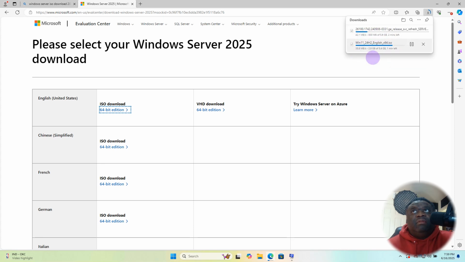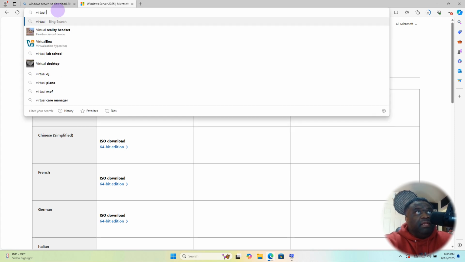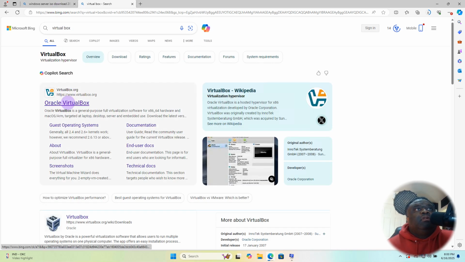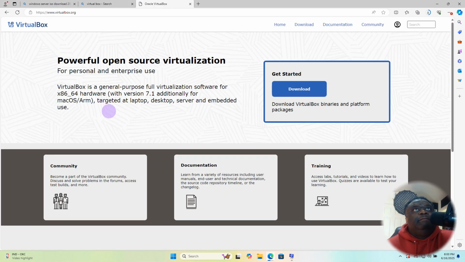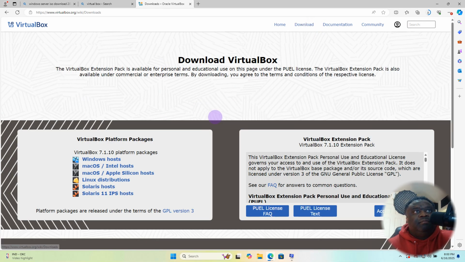I chose to download these first because we need them before we start working with VirtualBox. So this is the best way to get the ISOs first so that you can work. Okay, so now we're going to search for VirtualBox. Same thing. Oracle VirtualBox right here. And then now you want to download. So go to the top and click download.